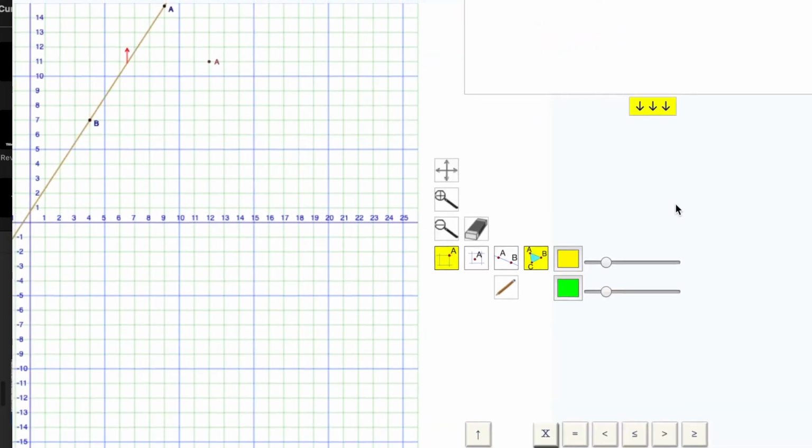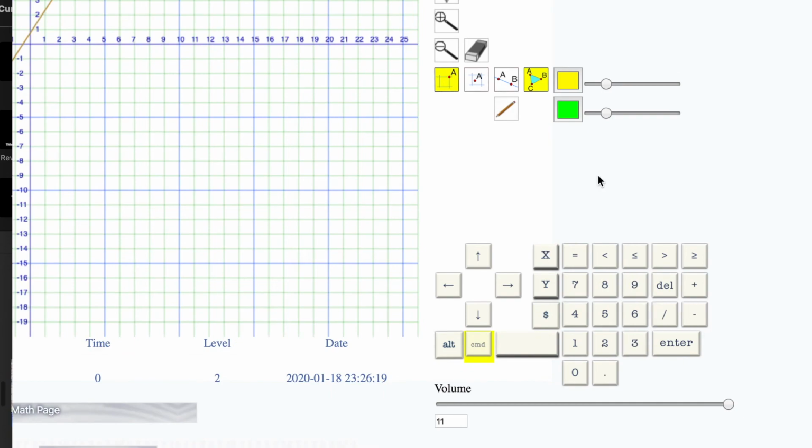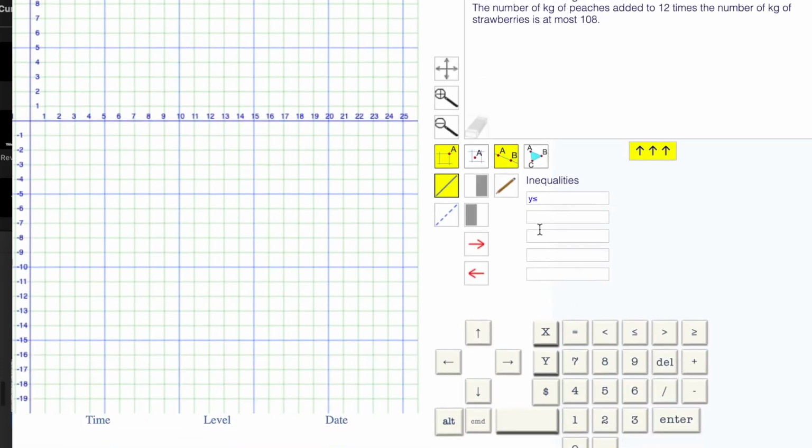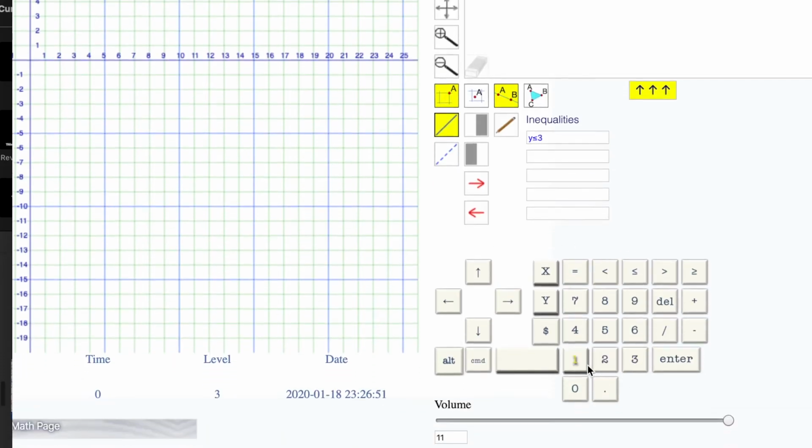You enter your text here in the keypad. If you're on a computer, you can just type it in. But if you're on an iPad, all the text that you need to enter is here. So if I want to say y is less than or equal to 3x plus 2. To answer, you press enter. Press the enter key on your computer or the enter key here on the keypad.